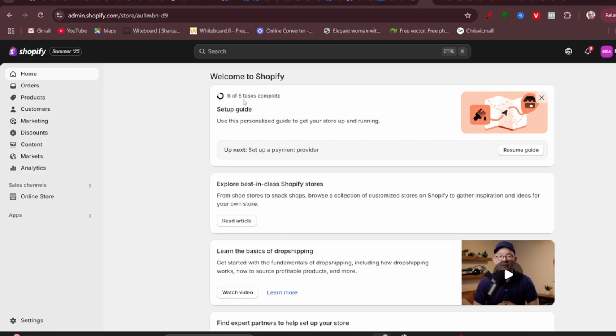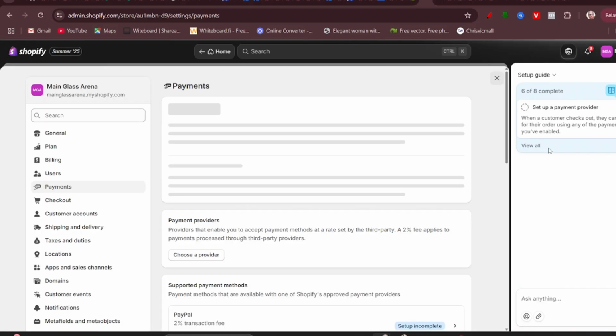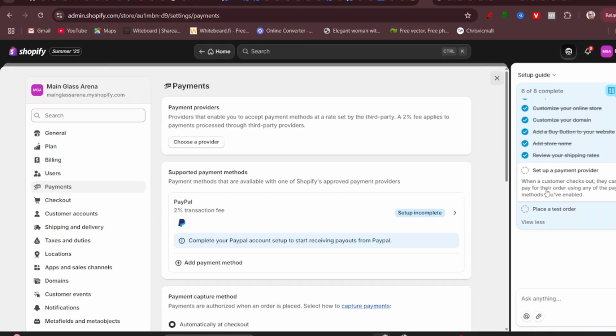It's going to show us 6 of 8 because we're not done with this, but no problem at all. You could click on resume guide. It's going to give us different guides here. Click on view all to see what's left for us. So you see, the only 2 things that are left are set up a payment provider and place an order. That's the only 2 things left, and your store is almost good to go.